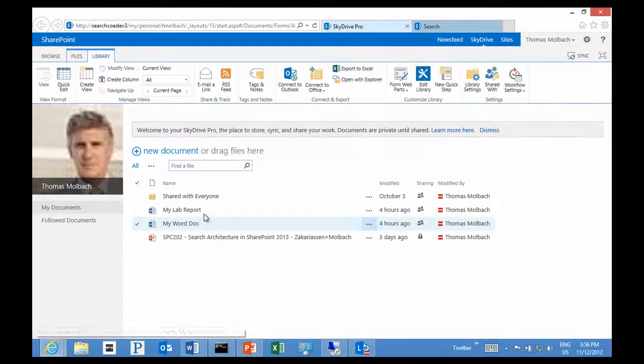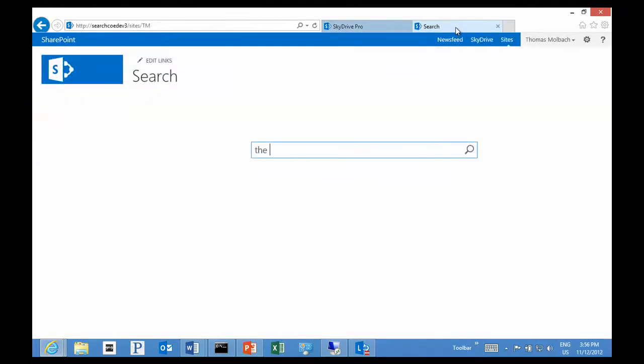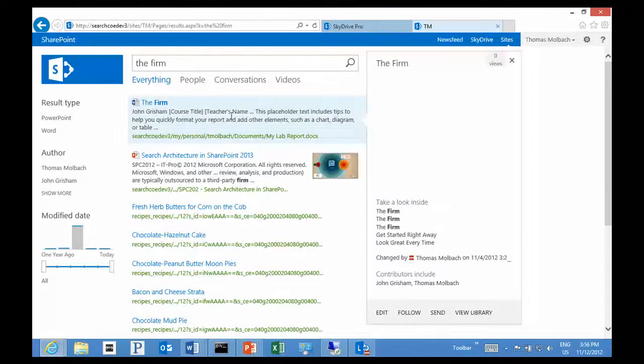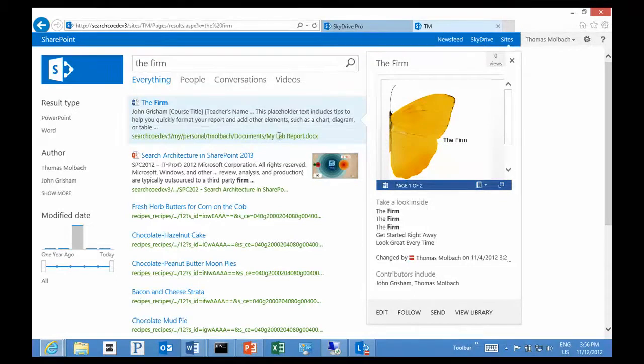So you have that document now here in my SkyDrive Pro, and it's already indexed. So if I now search for the firm, I should get a match, right? Because the firm is the title of that document. As you see, not only did it get a match on the firm, it also updated the title of that document automatically. The file name is down here as my lab report.